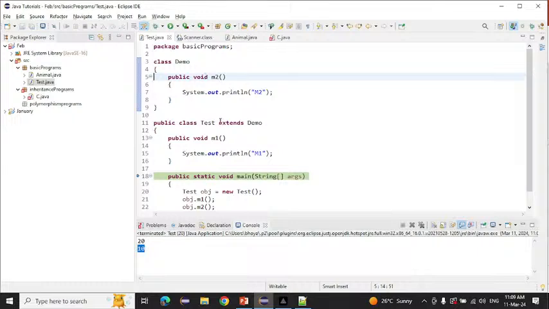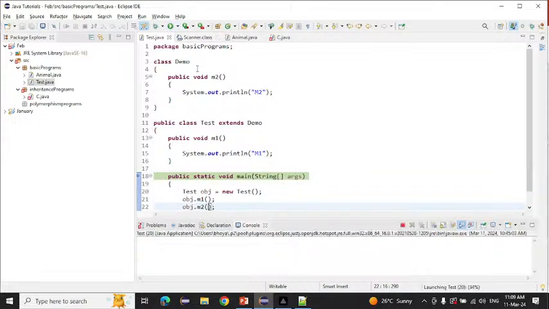Because we extend Demo here. So whatever properties and behavior are there will indirectly come into the child class. Now with the help of the child class object, if you call the m1 method and the m2 method, we are able to call both. If I run this, m1 and m2 will be printed on the console.